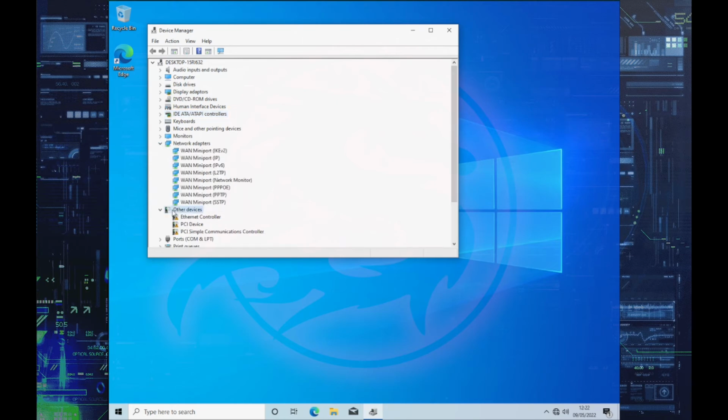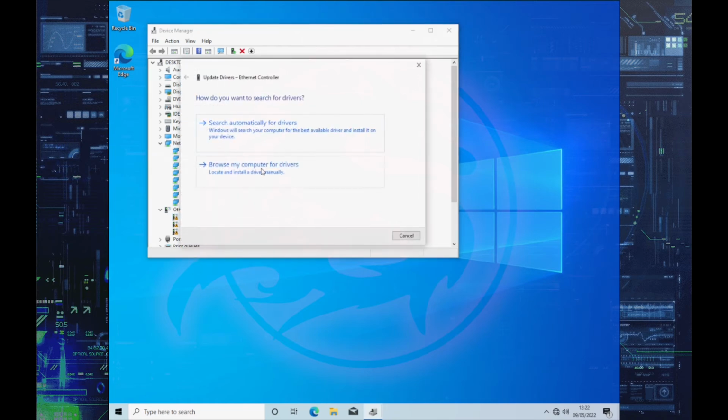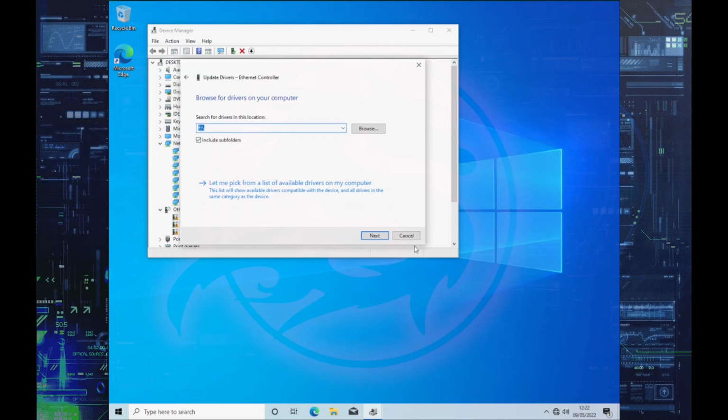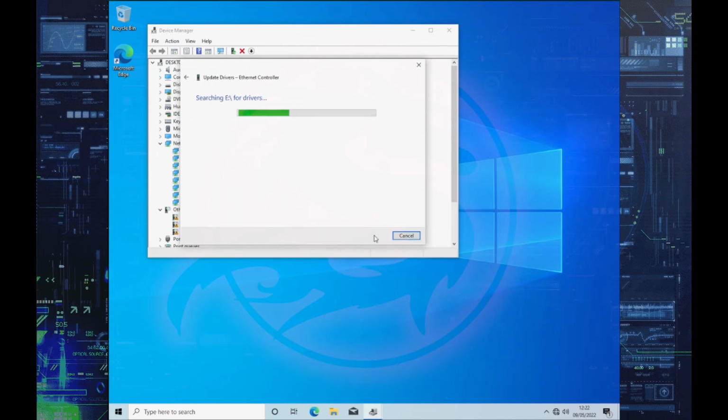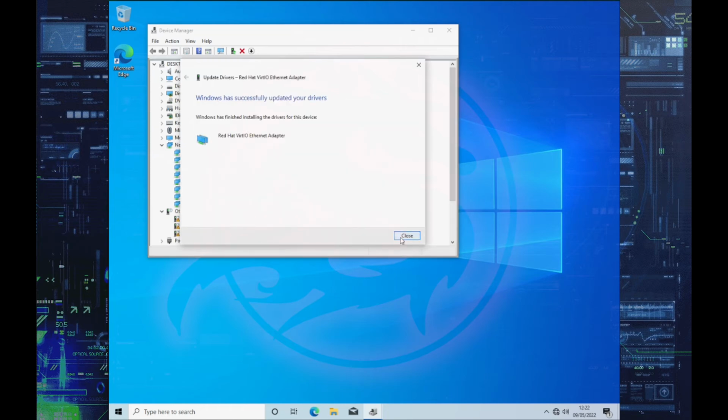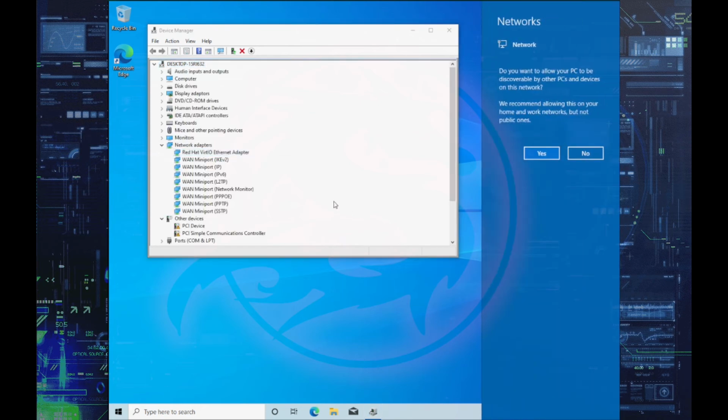We've got our Ethernet controller isn't installed, so let's start there. Update driver. Browse my computer. We've got drive E selected. Next. Let's scan. And install the drivers we need. Yes, all done. Hit close. That's another one down. Do you want to allow the PC discoverable by other PCs on this network? I recommend allowing this on your home network. So we're going to allow it because this is my home network.